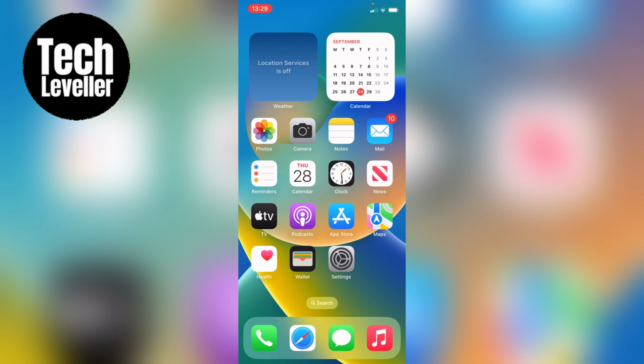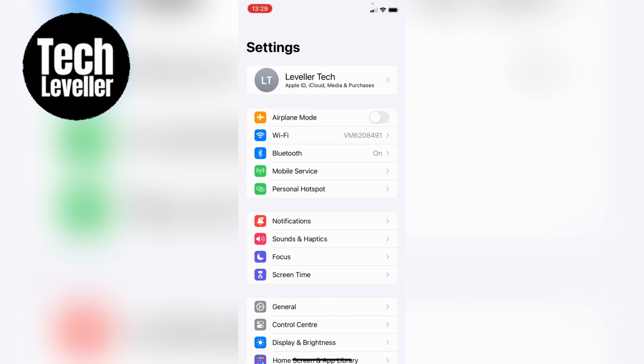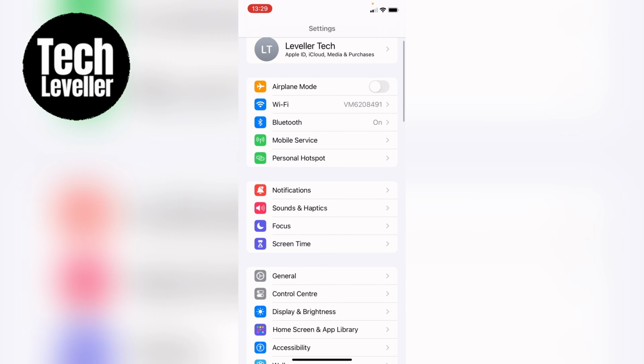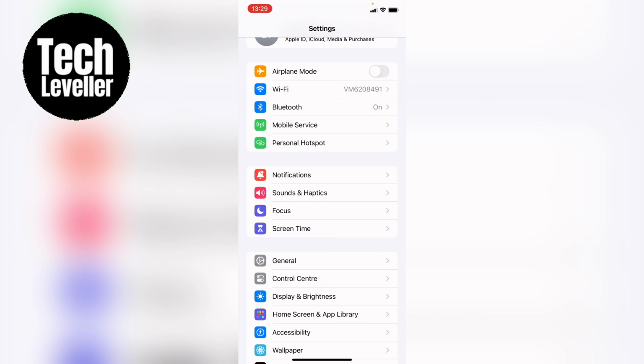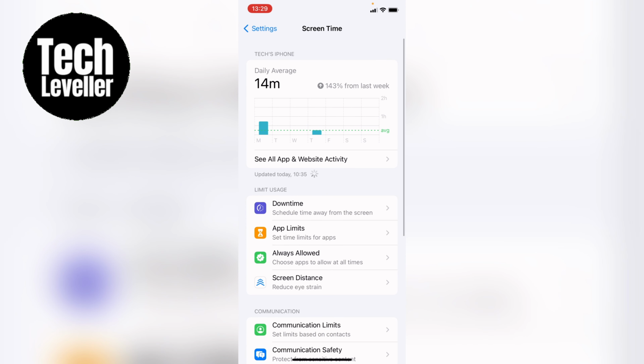First head over to your settings, then come down and select Screen Time. Now in Screen Time, under the Limit Usage section, you'll see at the very bottom, Screen Distance. And as you can see underneath, Reduce Eye Strain. So let's tap into that.